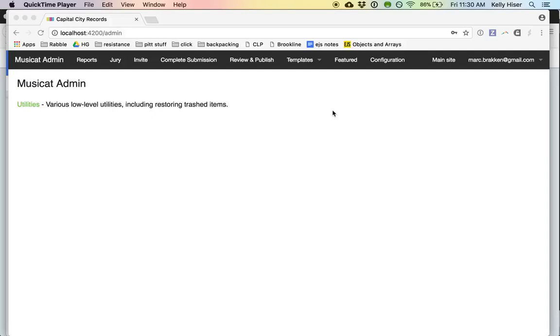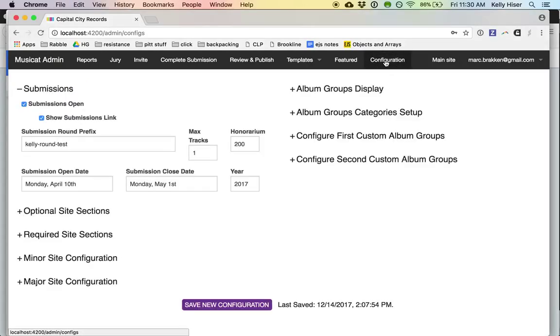Hey everyone, this is a quick webinar to show you how new album grouping functionality works in MusicCat. So right now I'm signed in as an admin. I'm working on a local development instance of the Capital City Records MusicCat collection. And to look at album groupings, I'm going to go to configuration.